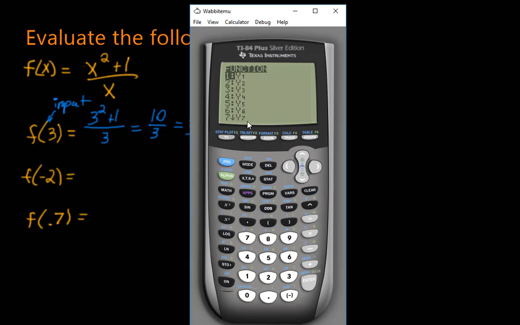Now it's going to give you a list of functions. So what function do we want? Well, we want y1. That was the function that we entered this equation for. So we want y1, so let's hit enter. And now you should have y1 on your home screen.